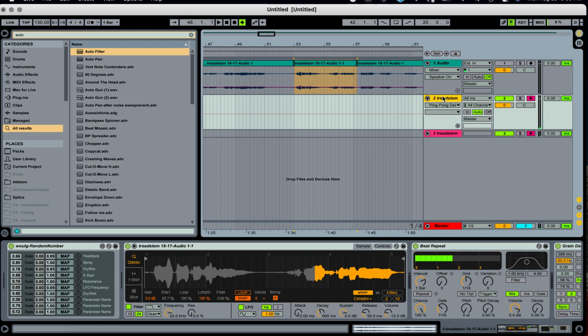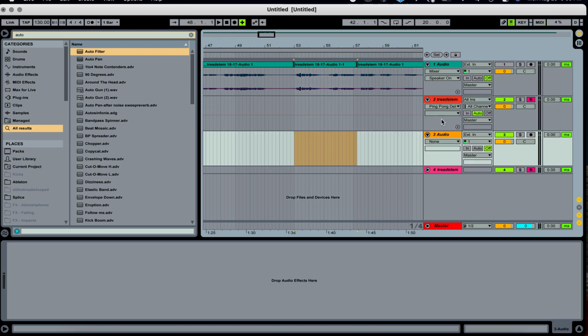It's kind of interesting. And I'm going to create a new audio track, and we're going to route this in for resampling. And so we'll map this one out into audio 3 and just kind of play around with it a little bit.